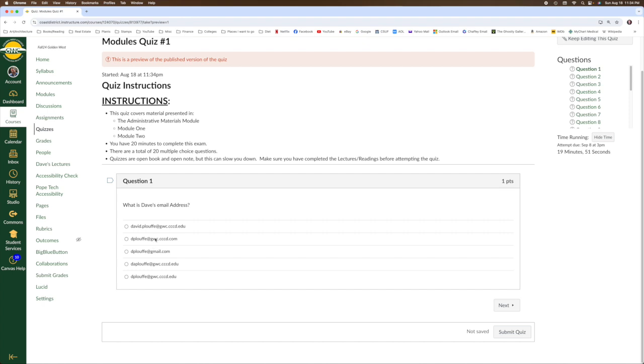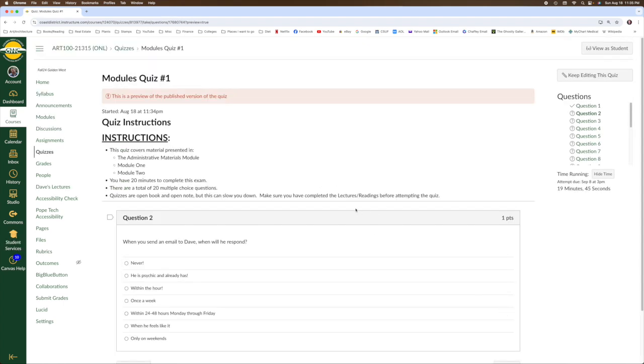What is my email address? You'll just click what you think is the correct one. Then you'll click the next button and go on to the next question. Once you answer the question, you'll have a check mark right up there. Total of 20 questions, and again, just 20 minutes to answer these, so you have 1 minute per question.